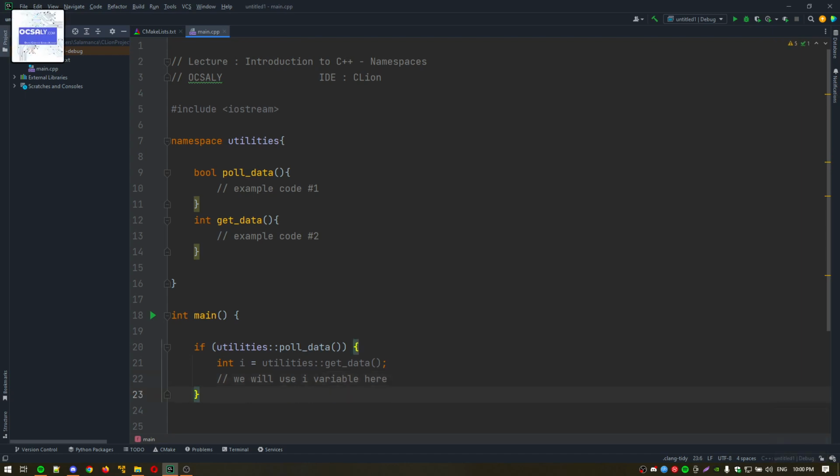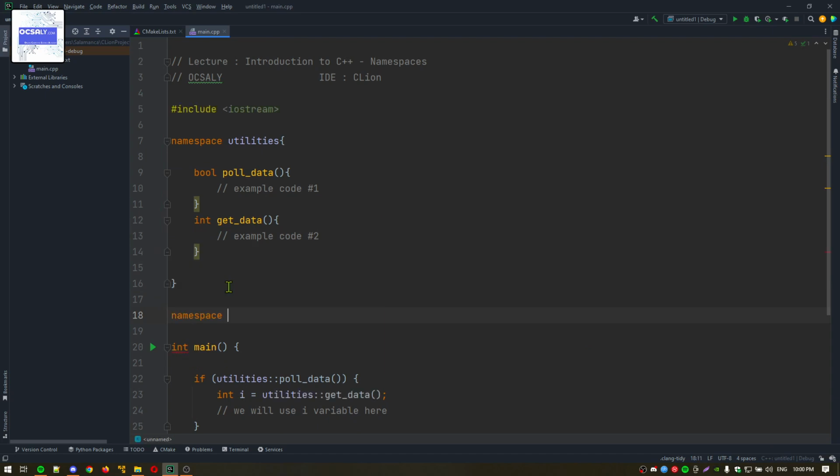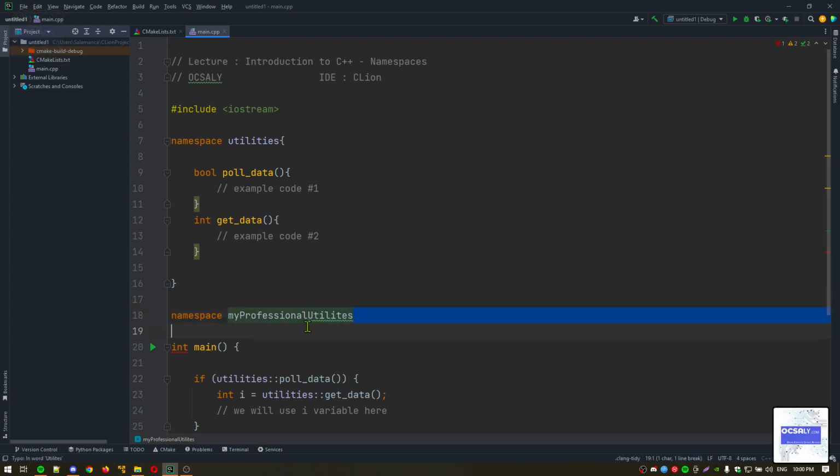The namespace declaration may just declare the functions, in which case the actual functions will have to be defined elsewhere, and you will need to use the qualified name. You can do this like this. For example, namespace my professional utilities. Usually it's not best practice to make your names that long, but that's okay. This is just explanatory code.